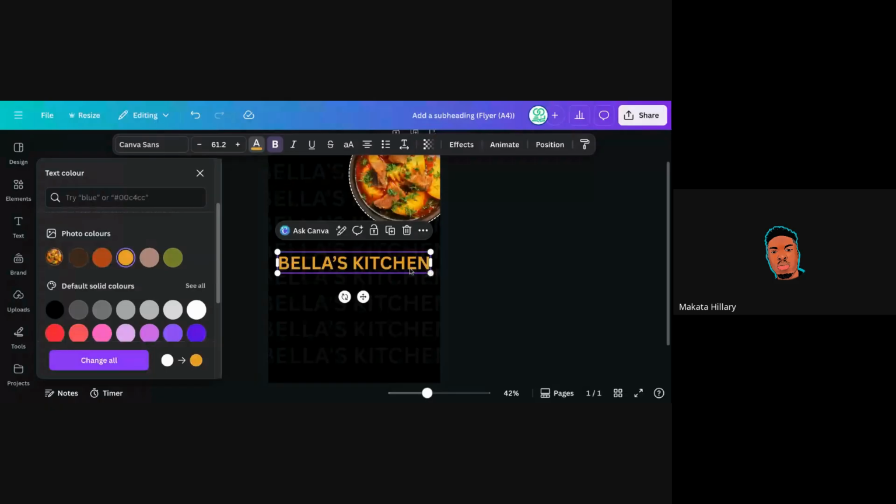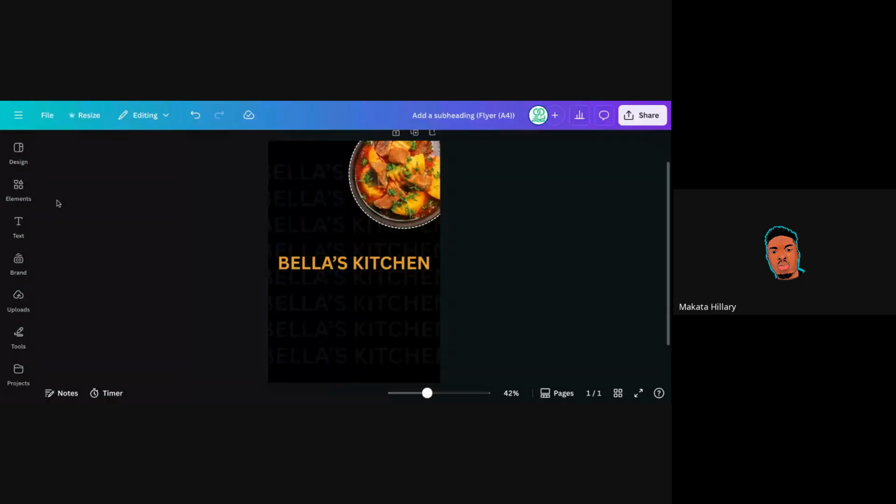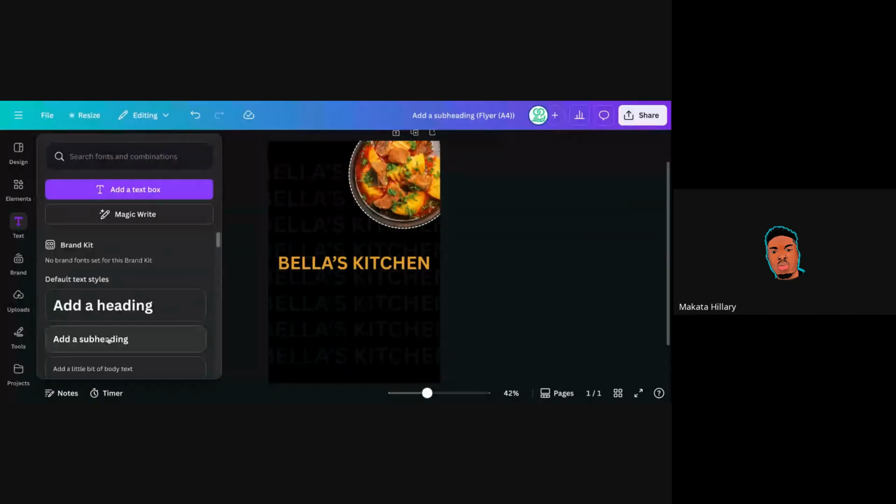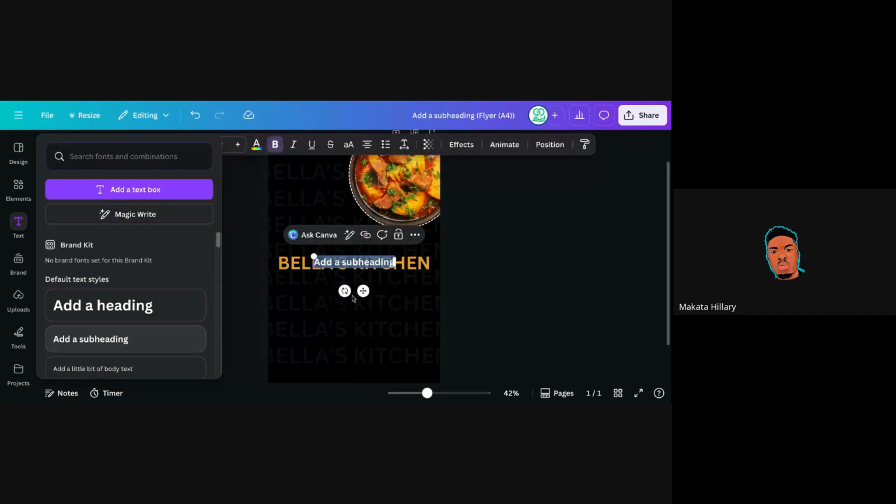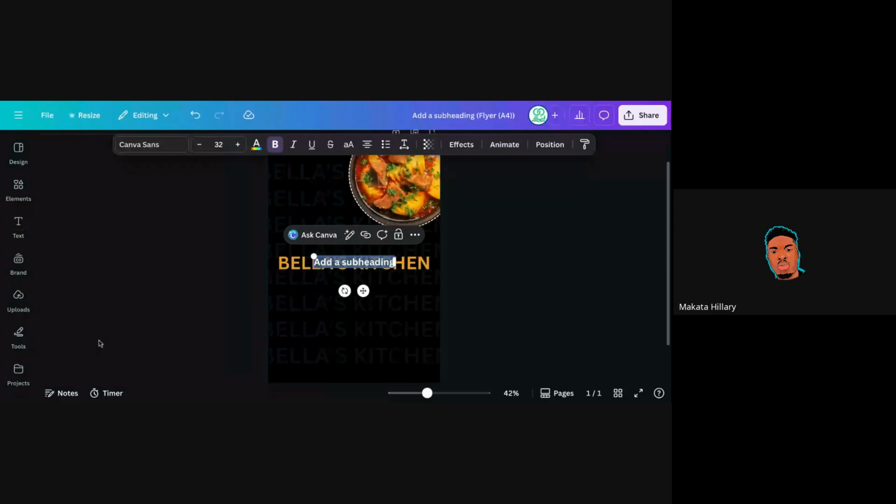Now, the next thing I'm going to do is add another text. But this time, the text I'm going to add is going to be a subheading instead of a heading, because it's going to be smaller than the other one. So I go ahead to add a subheading, and then I bring it down a little bit like this. Now, this is for the slogan. Like I said, we are using the business name, the slogan, pictures of food, and the contact form.